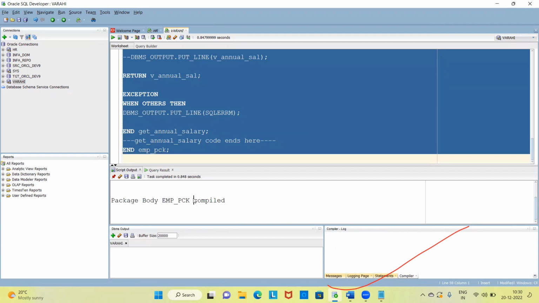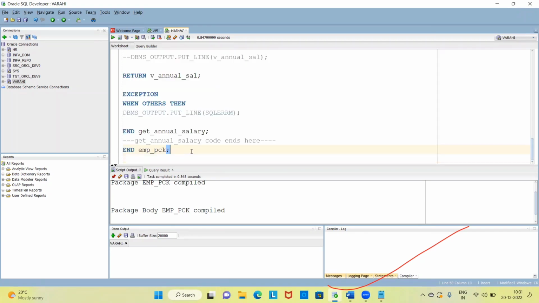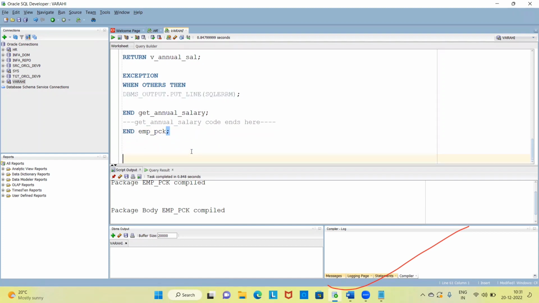Fine. So since we gave a different name for the body. Okay, so when you want to create a body, definitely first there should be a specification. Otherwise it is not possible to create a body. Without body we can create a specification. Just specification is possible, but if you want to create body without specification, not possible. Now anyhow we created both. We created package specification and thereafter the body is also created, I mean compiled. Now we can execute these two the same way.